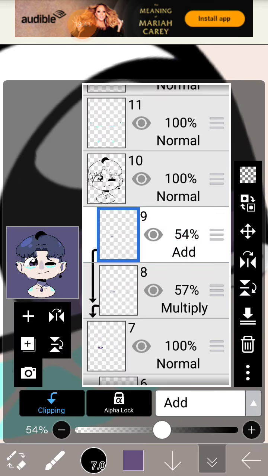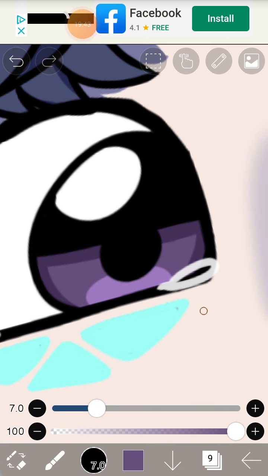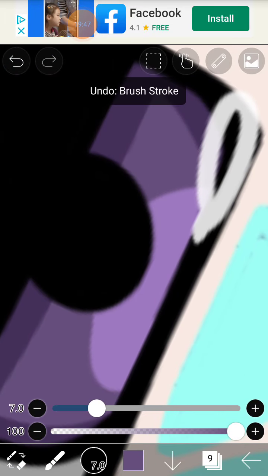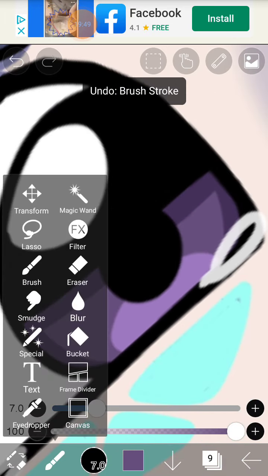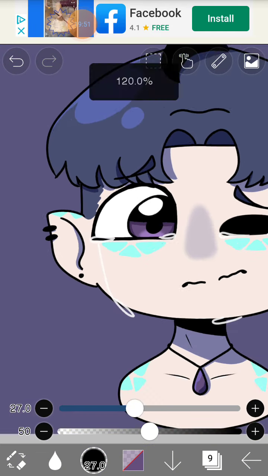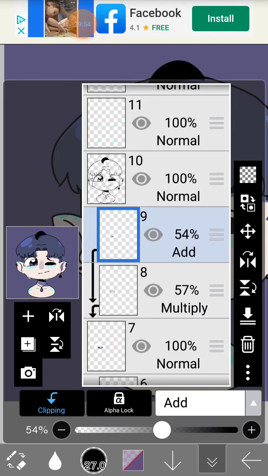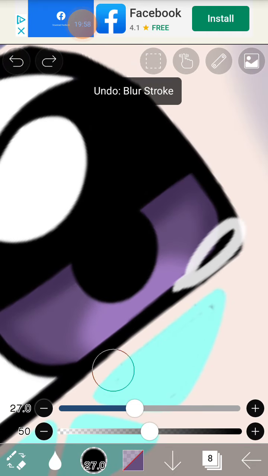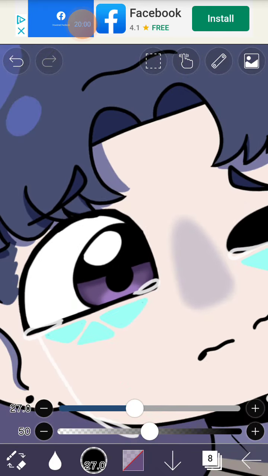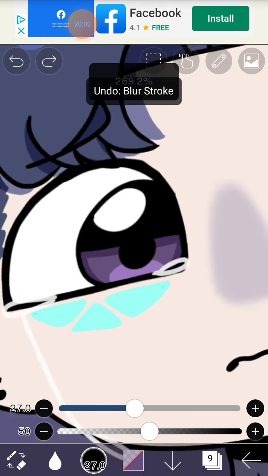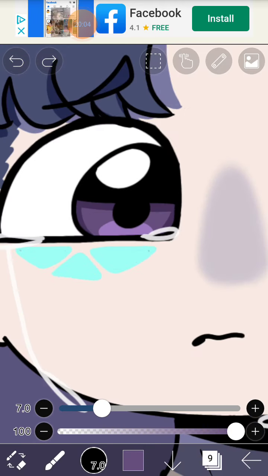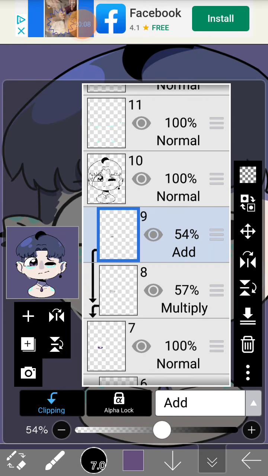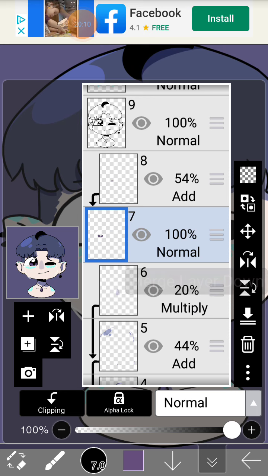Sometimes I put this over the eye, sometimes I put it under. Depends on how it's feeling that day. I'm gonna blend these out actually. So why not? Actually, no, this looks disgusting. So we're gonna keep them not blended out. And voila, your eye is shaded.